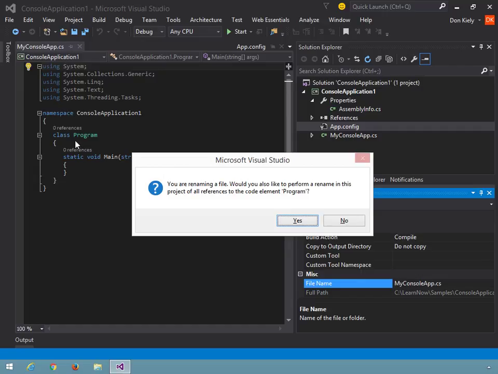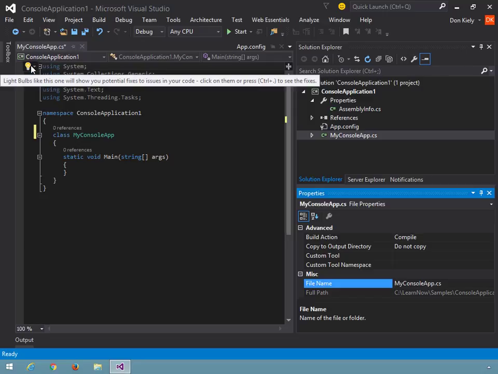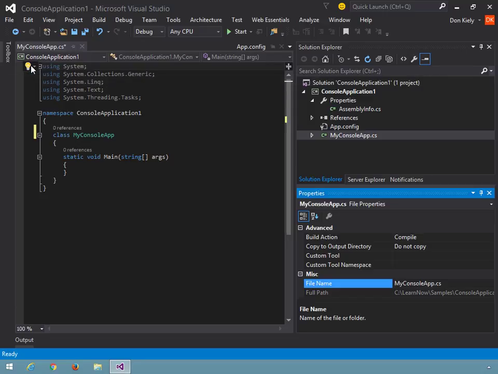And so what it's going to do is it's no longer going to have all these program names. It's going to change that to my console app. Had I said no, it wouldn't have changed those names right there. There are times when you do and don't want to do that. All right, also notice that the light bulb was flashing. This has different actions that you can perform.